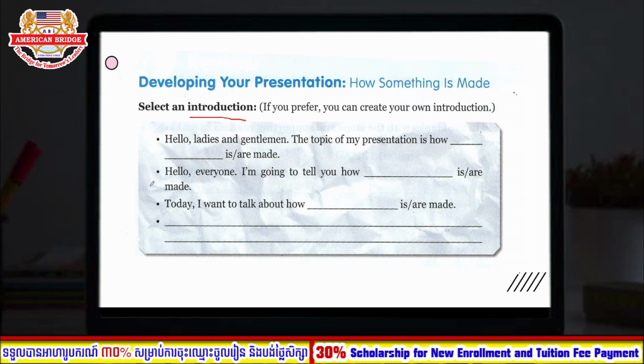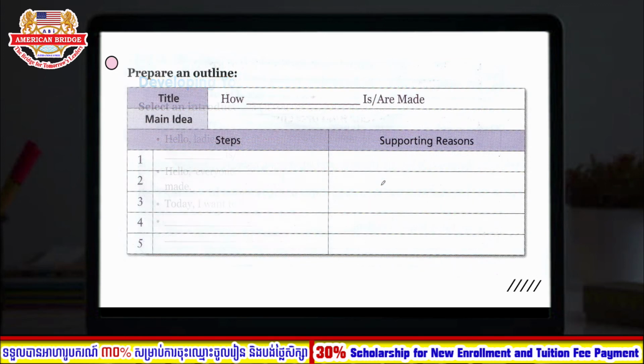There are three main suggested ways that you can start with your introduction. Greeting, right? You state your topic, or you start with a short greeting and introduce your topic. These are very general ways to start your presentations. And in this type of topic, which is about the process, here is a sample outline, which is in the form of the table right here.